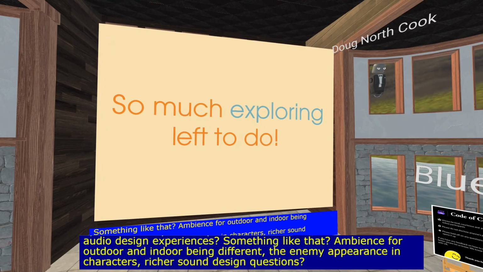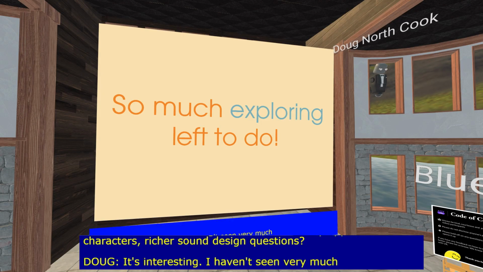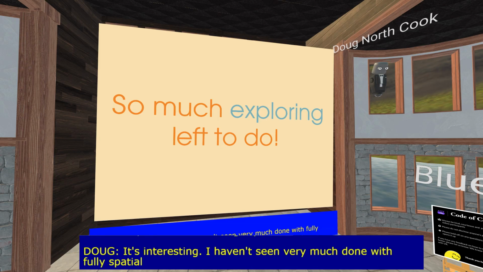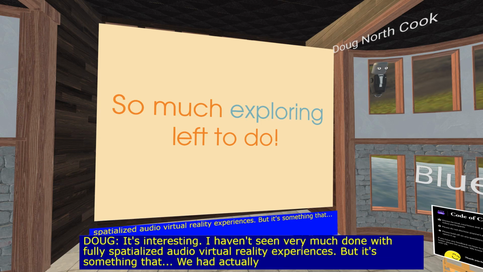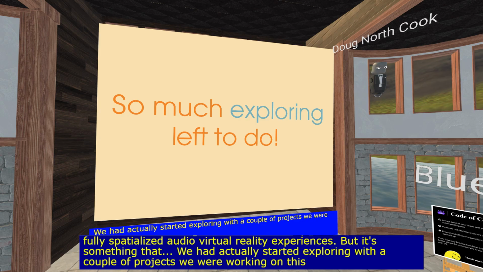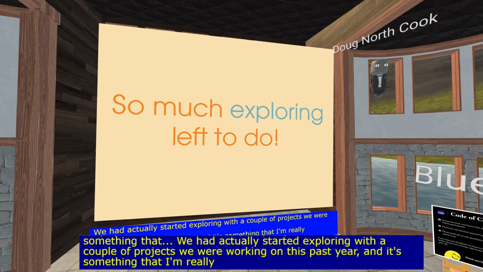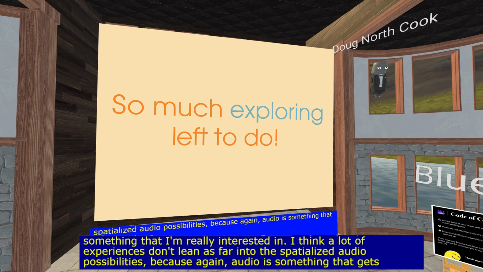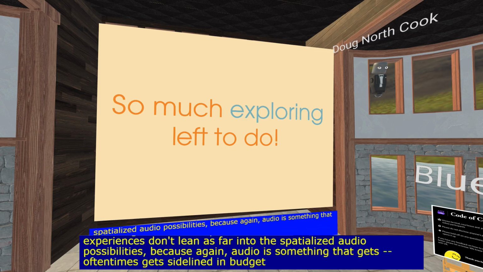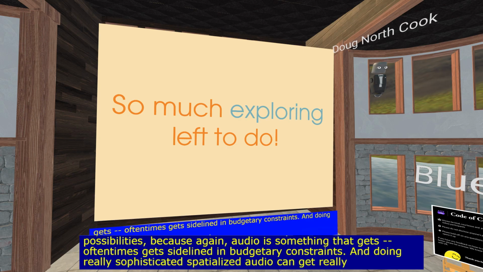It's interesting. I haven't seen very much done with fully spatialized audio in virtual reality experiences, but it's something that we'd actually started exploring with a couple of projects we were working on this last year, and it's something that I'm really interested in. I think a lot of experiences don't lean as far into the spatialized audio possibilities, because again, audio is something that oftentimes gets sidelined in budgetary constraints. And doing really sophisticated spatialized audio can get really expensive and really difficult.